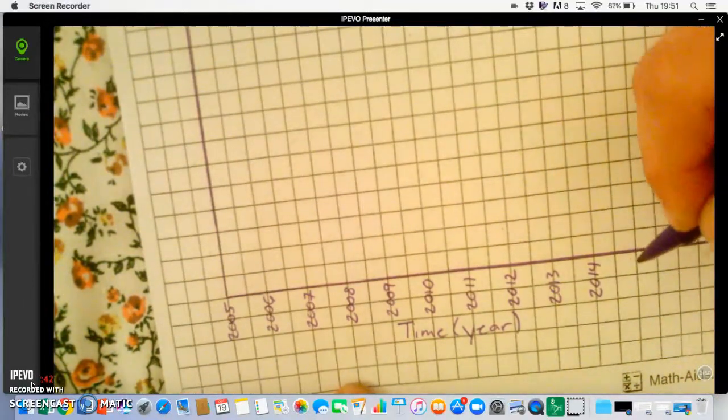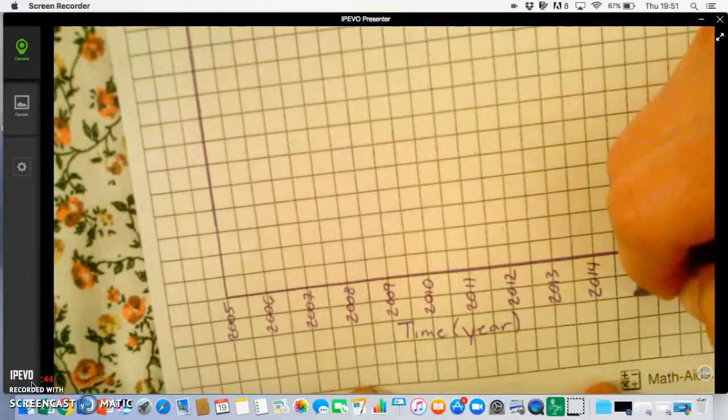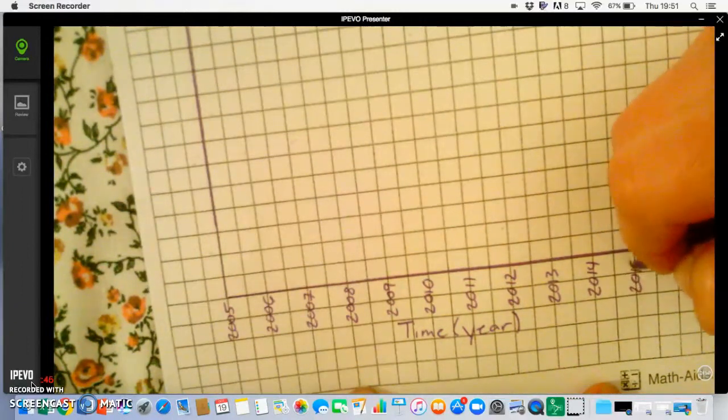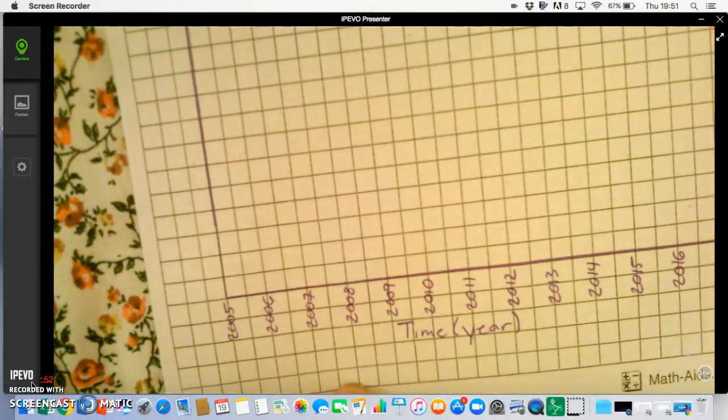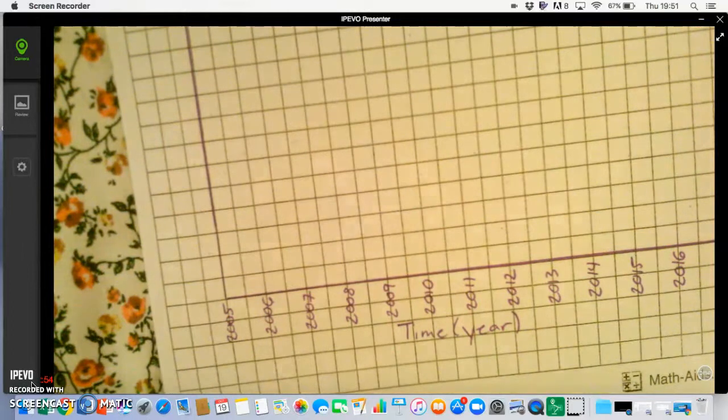And then my top here was 2016, so I still have 2015 and then 2016. Okay, perfect. So then I'm going back and I'm looking at my data again. I'll be really zoomed in this time. There we go.